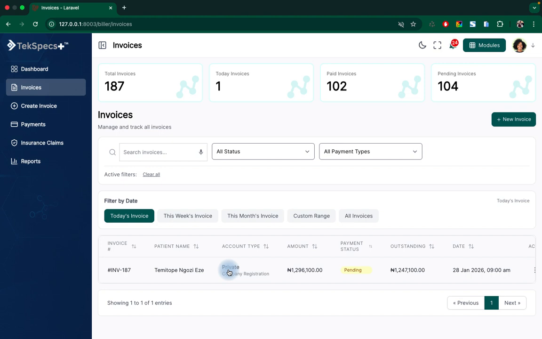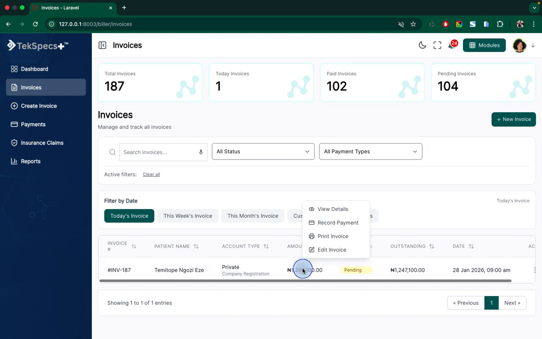We've talked so far about the reception module, the nurse and doctor module, the lab and radiology module, and we've used this patient. So it's a private patient. As you can see, account type private, company registration, and then we can go ahead to access the context menu by right clicking on the record. And here we can record payment, print invoice, edit invoice, and view details.